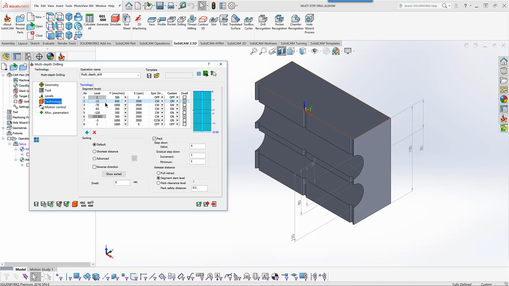For example, you see when I go from 2 to minus 33, I can have a feed rate of 600, and I have my spin rate over here. I'll tell it to go clockwise and with the coolant on. I'll also add dwell, and for this particular segment, I'm going to have it work on peck as shown over here. My next segment, where I'm going all the way down here, I've turned the peck off for that.